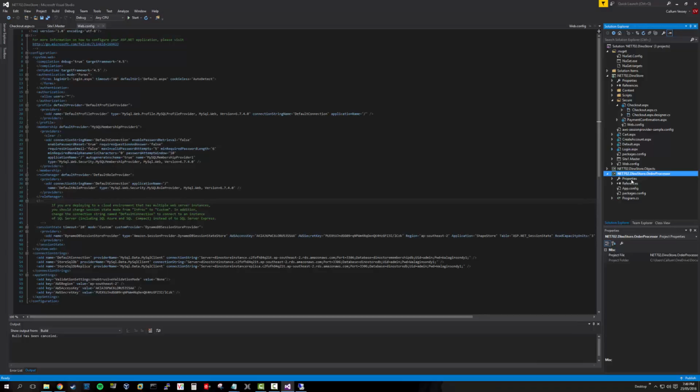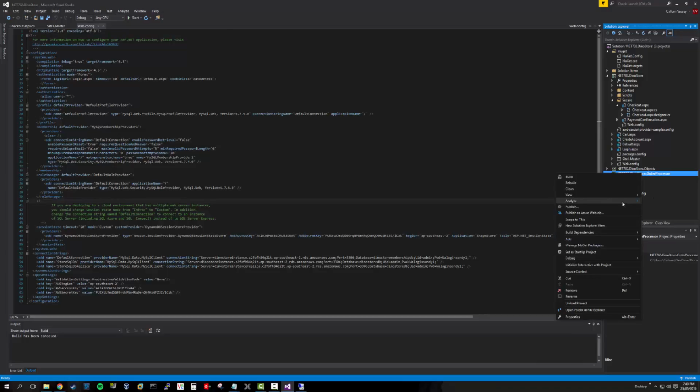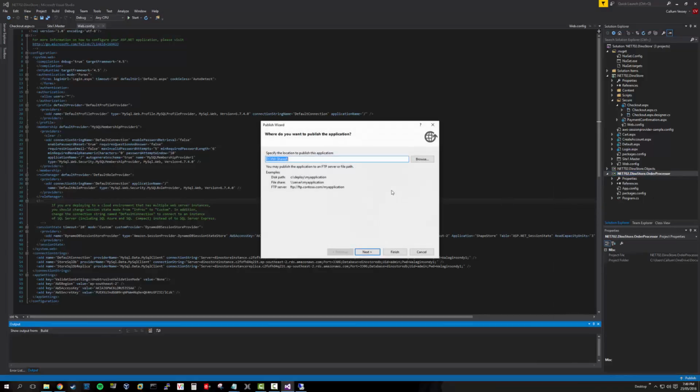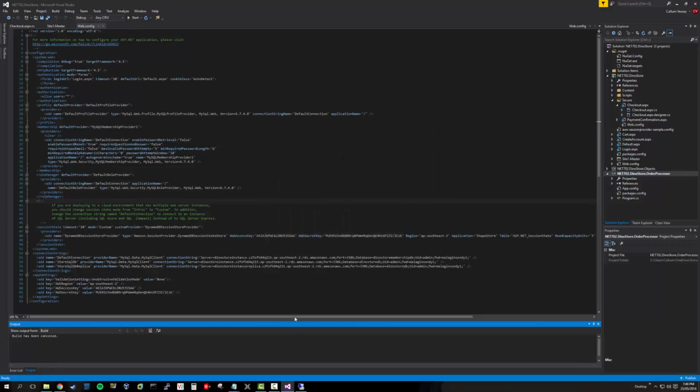Head back to Visual Studio and now we're going to publish the order processor project. It's pretty much the same as we did before with the DynoStore. Save it to your shared drive and then we're going to access it from the queue processing machine.